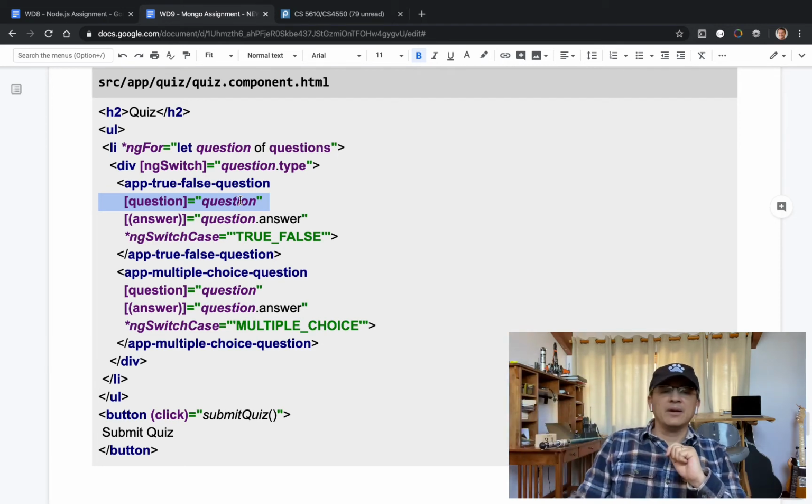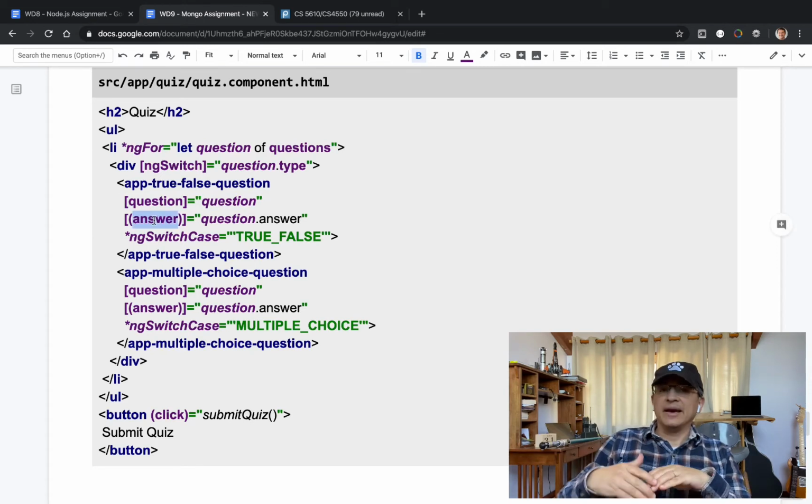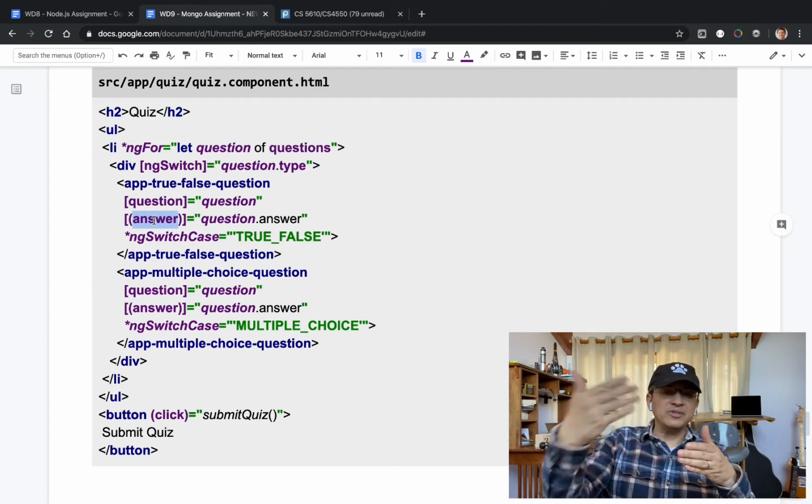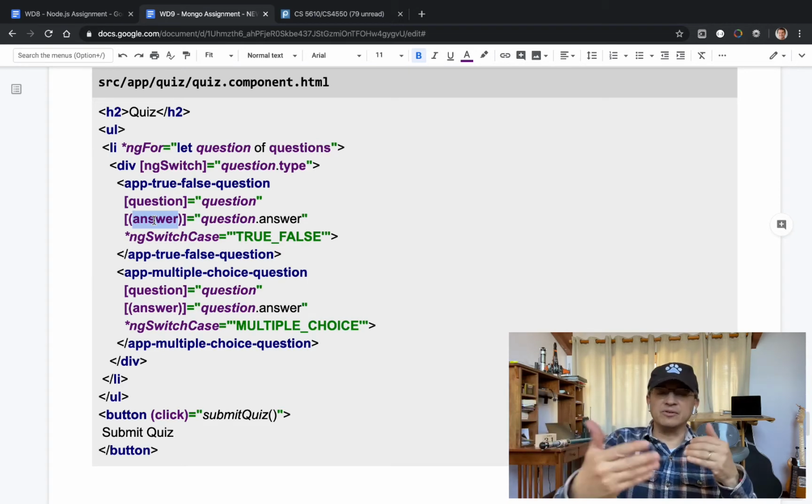To do that, if you remember, all these components had an answer variable in the component. Well, we're going to have to expose that answer, so that it'd be available here as we're iterating over the questions. We have to be able to say, hey, what was the answer for question 1? What was the answer for question 2? And so on and so forth.